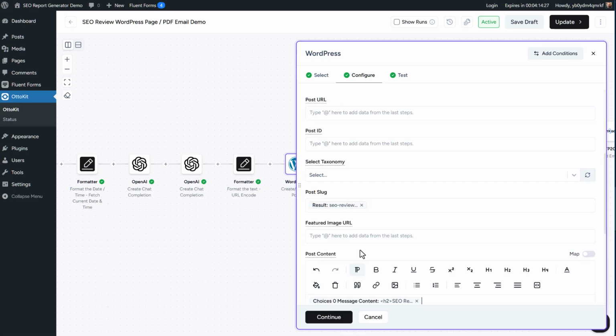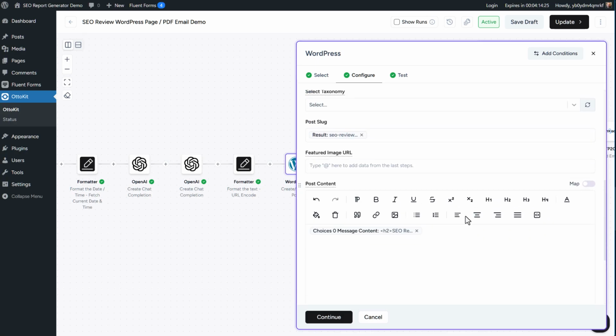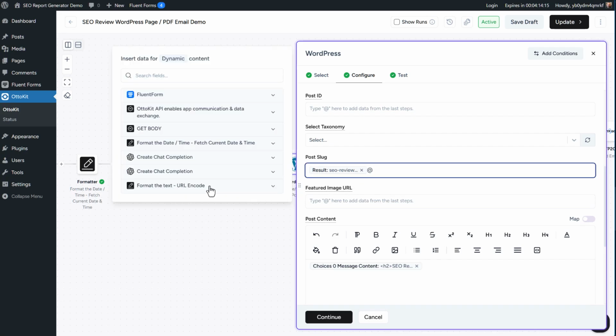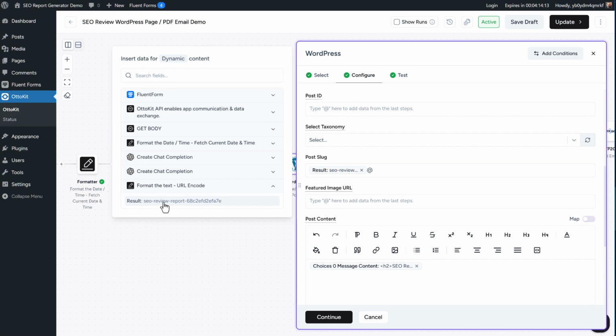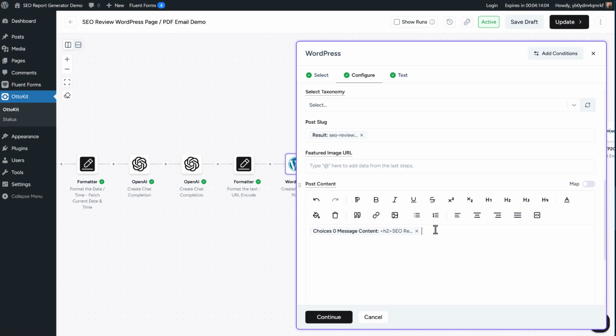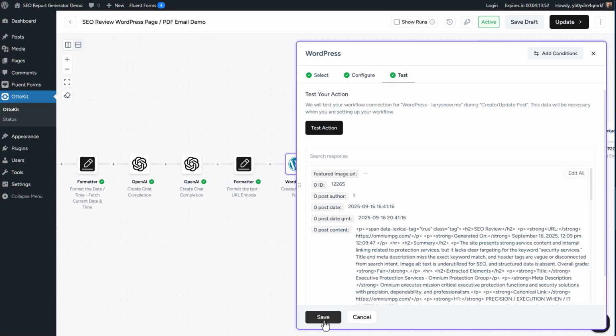And then under optional fields, we want to go down here to the post slug. Again, very important because that's our URL coded by the formatter text. So that's this step right here. So there is our URL, SEO review report, and then random string. So that's what's going on there. And then for the post content, we're taking the information that was generated by ChatGPT, that structure of our report, and that's going in here for our post content. I'll click continue and click on save.